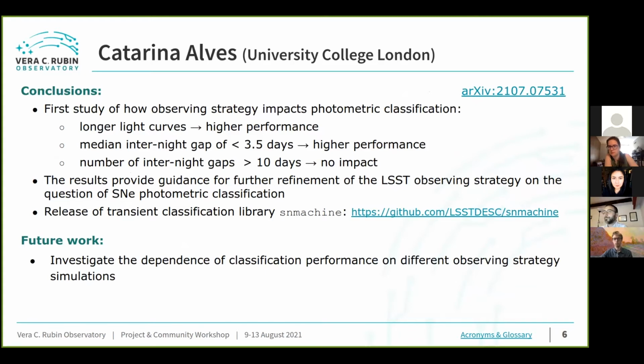Yeah, so we can calculate the median internight gap of the observations, but just because an observation has a median internight gap of 3.5 days, it can still contain a gap of 5 days, of 10 days, of 20 days. So what I was looking at was the effect of having multiple of these large internight gaps of more than 10 days. And we actually found that for events that already have a median internight gap smaller than 3.5 days, the number of other large gaps of more than 10 days has no impact on the classification performance.